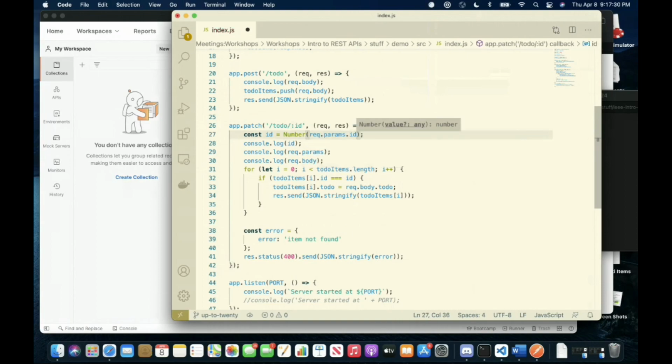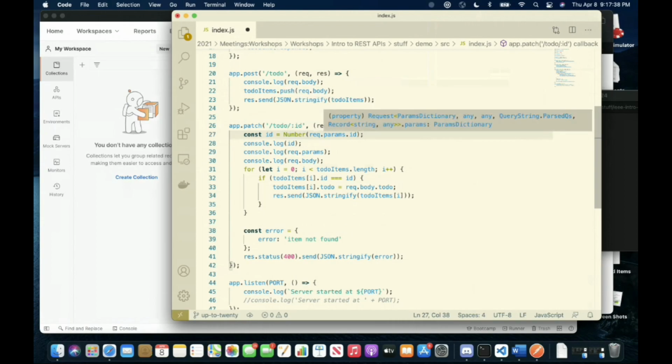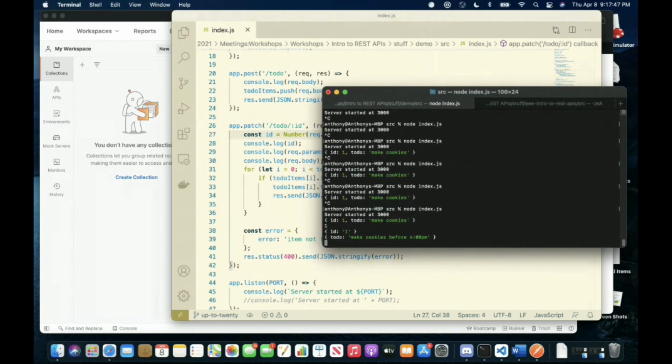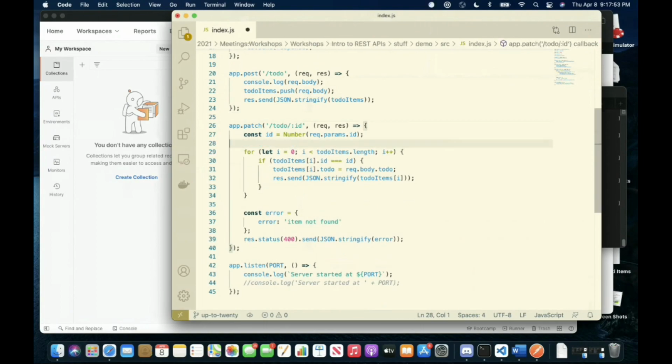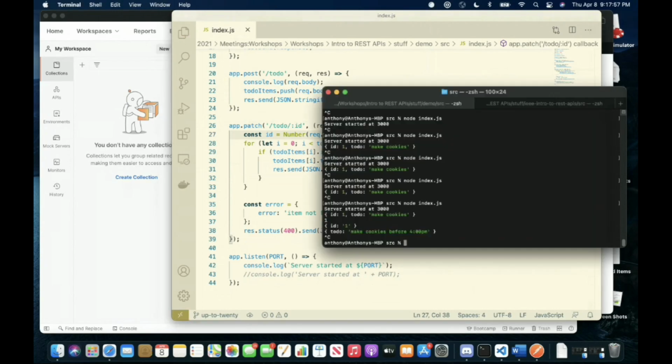In JavaScript, I'm pretty sure there's no such thing as an integer or a double. Instead, they just have number. So what we have to do is cast the string to a number, and then it should work. If you're following along, make sure you restart your server. Also, we can get rid of these console.log messages. Okay, so it should look like that.